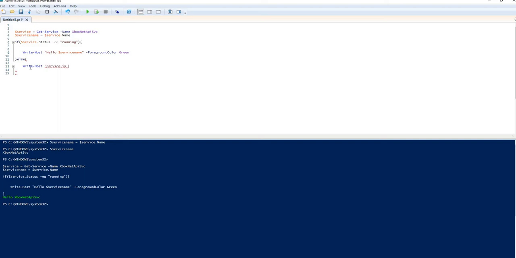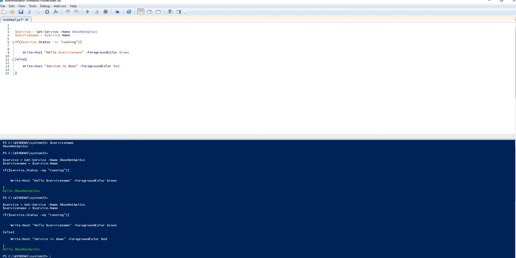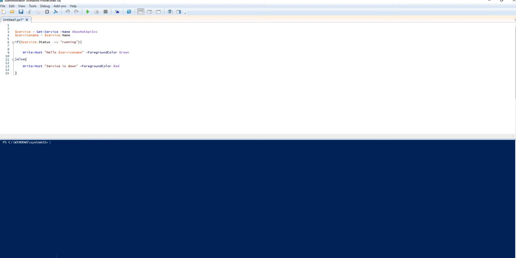Service is down. And let's put that into a color of red. Red is bad, which means the service is down. So I'm going to run this one more time. And as you can see, the condition is still true. The service is running. And for that reason, I'm getting this green hello Xbox API service. So let's change the service to be shut down. So if I take my service again, use the stop method, run that.